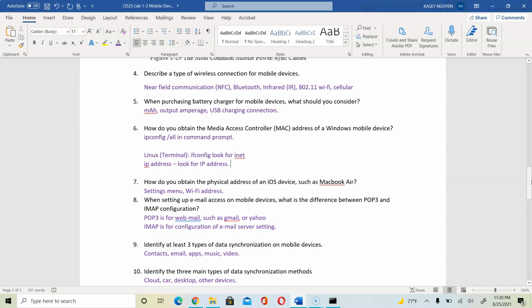For question 8, when setting up your email access to the mobile devices, what is the difference between POP3 and IMAP configuration? POP3 is for webmail such as Gmail, Yahoo, Outlook.com. Then your IMAP is used to configure email server settings. So there are different protocols for different services, and we'll touch on protocols and services when we get to the network chapter.